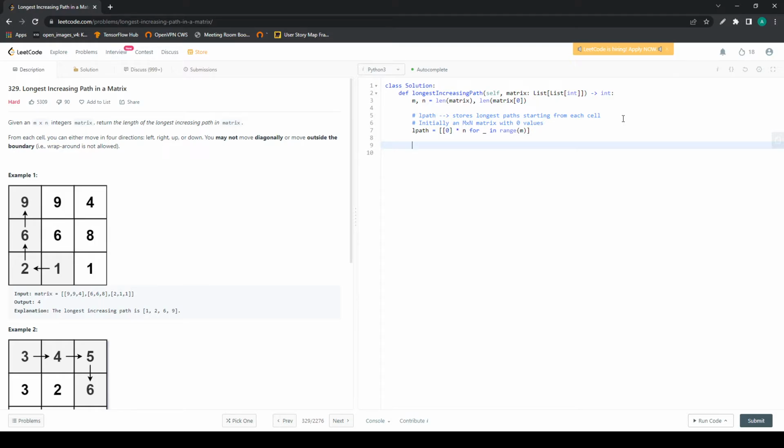And then we need to define our traverse function. It is quite similar to DFS, but since there are some differences, I define it as traverse. This is the node that we are starting from, and first of all, we need to check if it is already computed in the previous iterations. With that, we can check if the L path for i and j is already greater than 0, then simply return it.